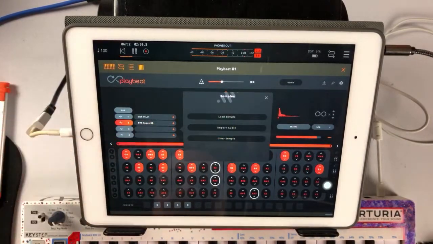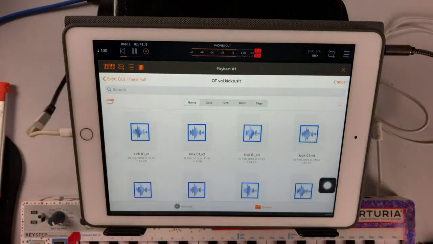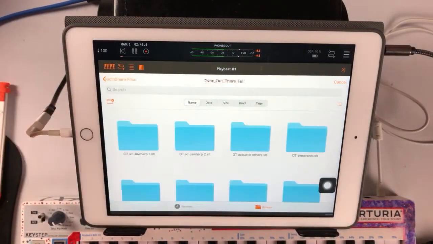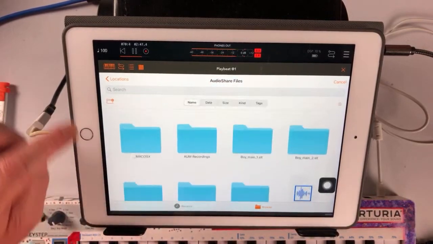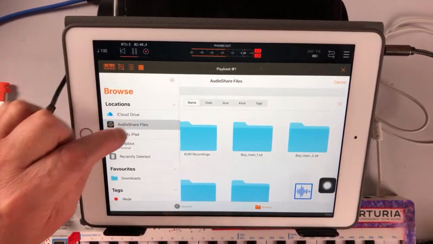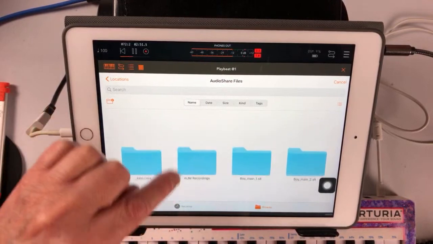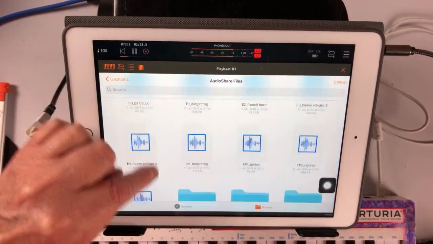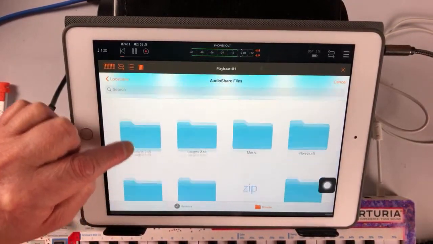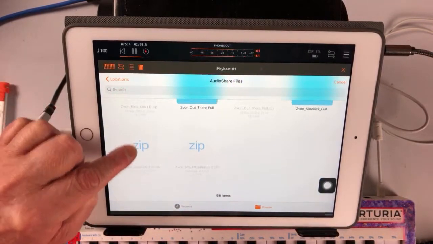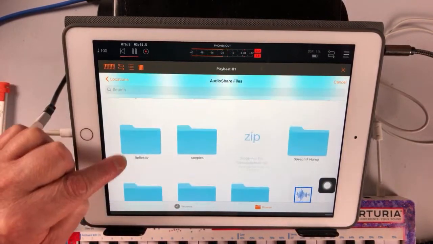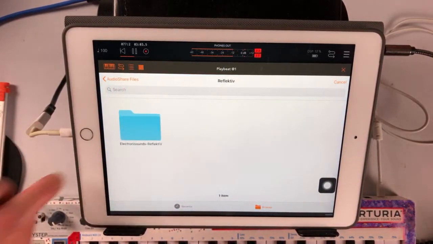So let's go to 3, and import a sample this time. Since Dean's here, let's go to audio share. Let's go to reflective, I can find it here. There it is, reflective, Dean.